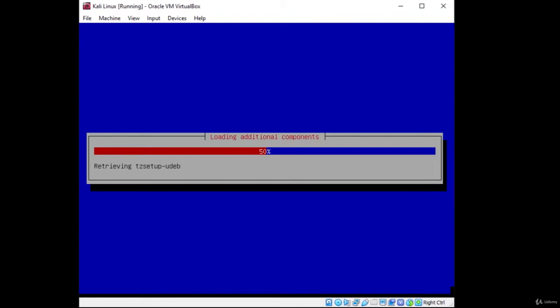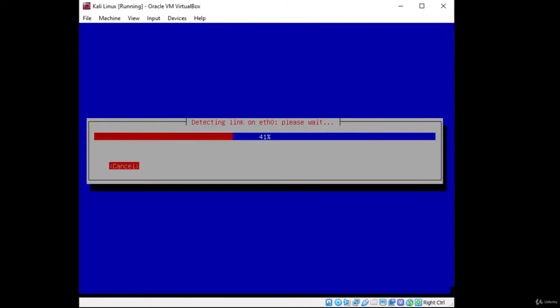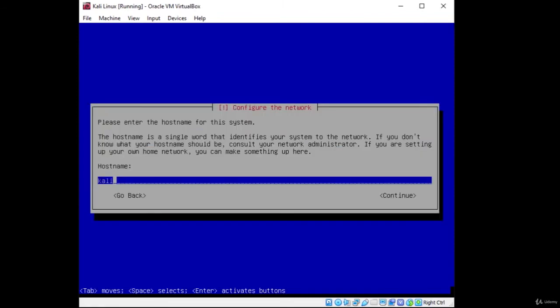It is loading some additional components, as it says right here. Now this should not take too long. Okay, see, so it already finished. And right now, detecting on ETH0, which is our Ethernet interface, attempting IPv6 auto configuration, okay. And right here, it will ask us to configure the network. Basically, it is asking us for the host name.